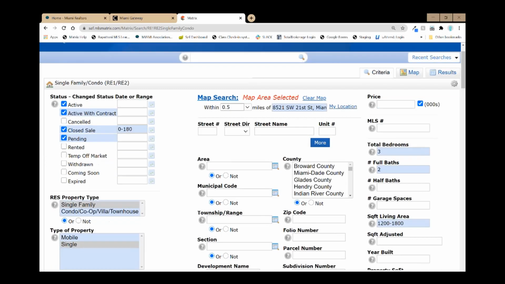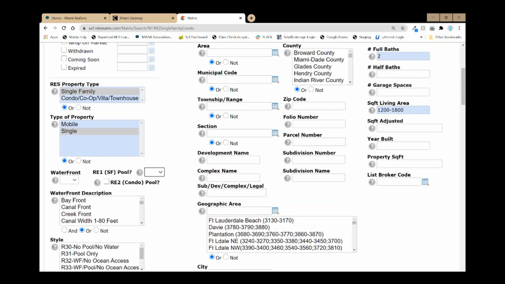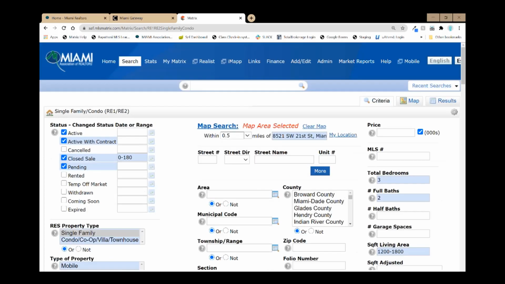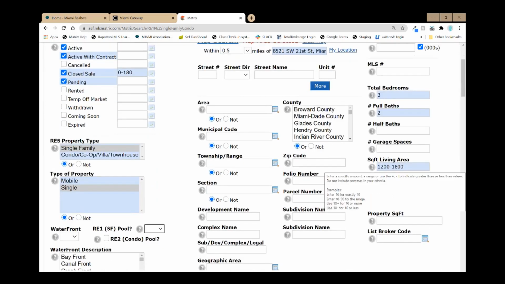Okay, so just to review the criteria to make sure we're all on the same page, I selected the statuses active, active with contract, closed sales for the last 180 days, pending, single family, and I removed the pool, so I left that blank. In the center, we're looking within a ½ mile of the property address. That phrase has changed, and in red it says map area selected. On the right-hand side, we have 3 bedrooms, 2 bathrooms, and we were searching for properties similar in size. So we created that 20% range, and we came up with 1,200 to 1,800 square feet.